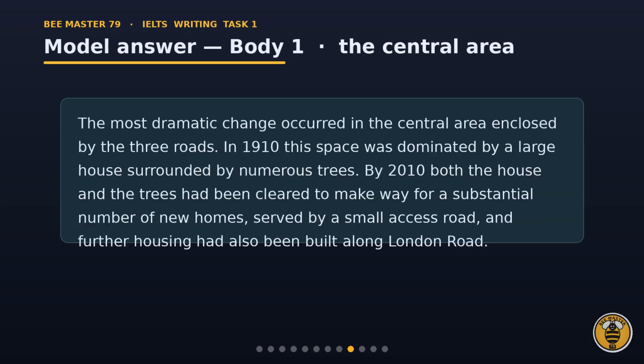Body 1. The most dramatic change occurred in the central area enclosed by the 3 roads. In 1910, this space was dominated by a large house surrounded by numerous trees. By 2010, both the house and the trees had been cleared to make way for a substantial number of new homes served by a small access road, and further housing had also been built along London Road.